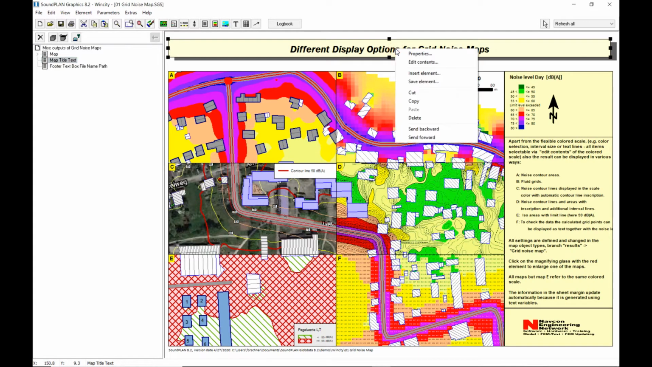Then there's other options here where we can save the element. So if this is an element that you want to use in other plots or other sheets, you can save it as a default sheet, for example, the header of a map. We can cut and copy, we can delete, and we can also send backwards and send forwards. So this is important when we have multiple layers that are on top of each other. All right, so let's move on.